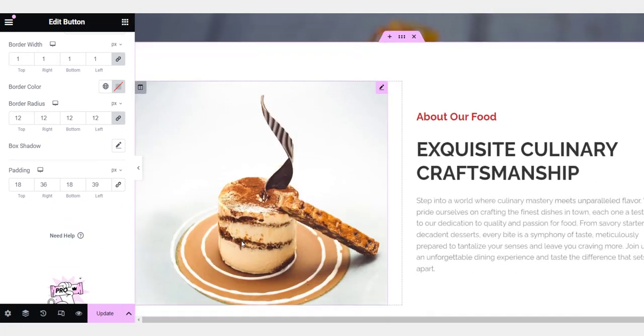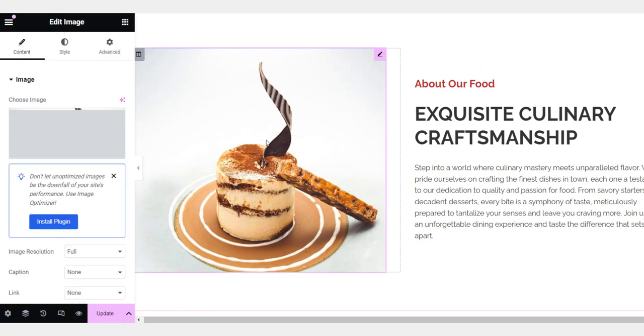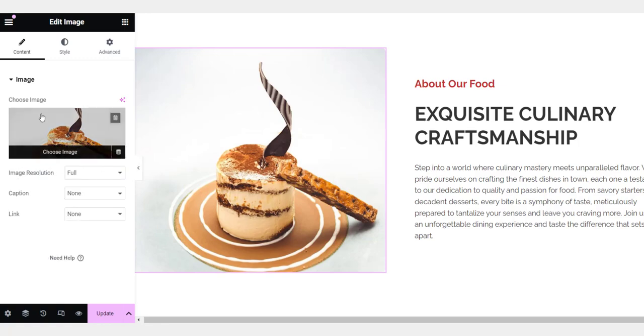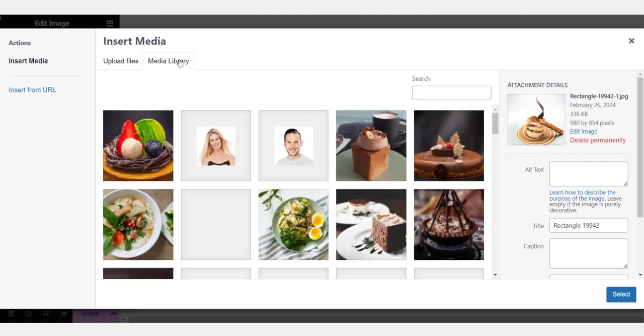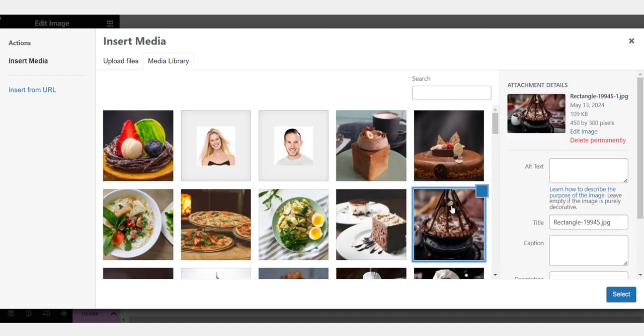So now let's say I want to change this image right here. So I'll click on the image and I'll go to this choose image box and I'll click on it again. So here I get two options, upload files or media library. You can go to the media library and select any image in your media. So I'm going ahead with this image, let's say. Click on select and it's done.